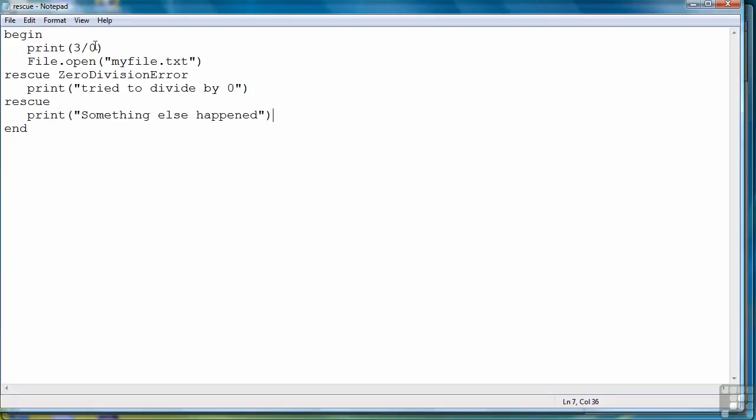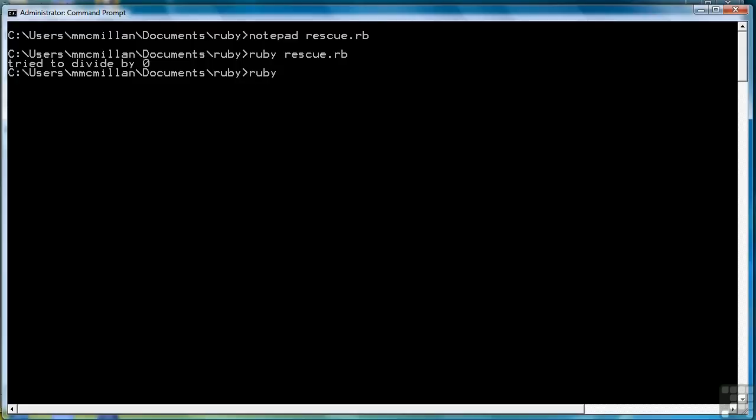So let's change this to 3 divided by 1, which will not raise an exception. Then we're going to try to open a file that doesn't exist, and we should see this message. Let's give that a try. Right. First it divided 3 by 1 to give us 3. Forgot to handle that correctly. And then it said something else happened.